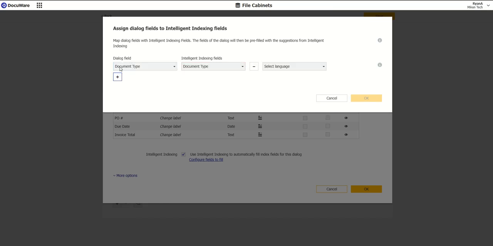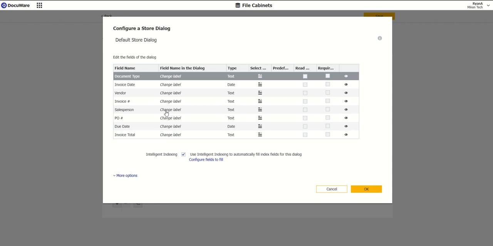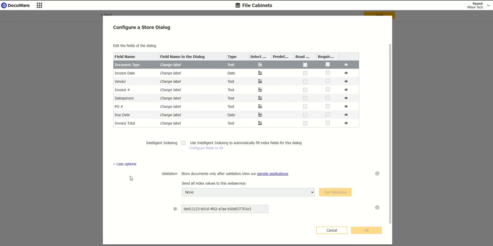I'm going to make a separate video on this because it's a whole other thing. But that's where you would enable that feature on your store dialog: check the box next to intelligent indexing, and then configure your fields. And then we have more options down here, which I don't really mess with. This is like a web service, and then we have an ID for this dialog here. Again, this could come in handy if you're, for example, setting up any sort of API process.